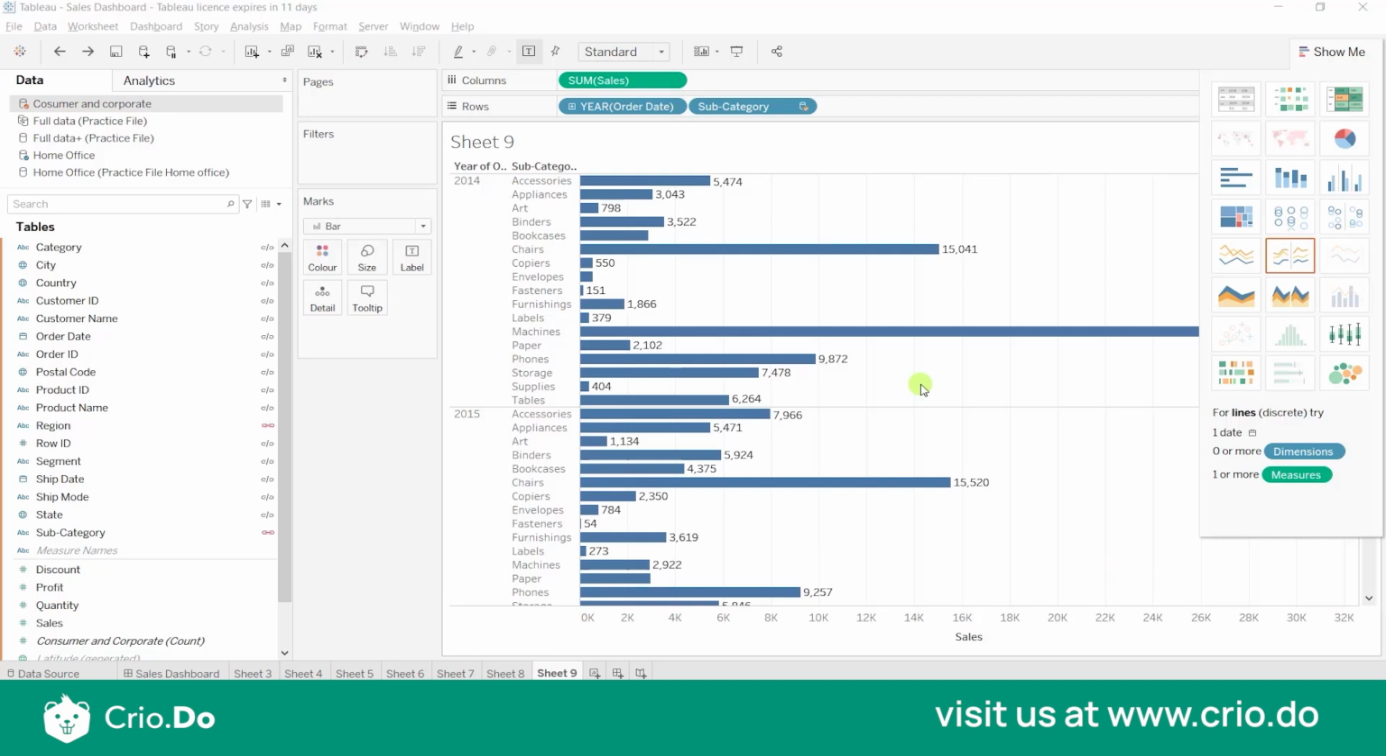But if you see here, is this right? Is this throwing up all the correct values? Or am I seeing really the right values? The answer is no actually. And why? Because we divide the data according to the segment, right? One contains home office, the other contains corporate and consumer.